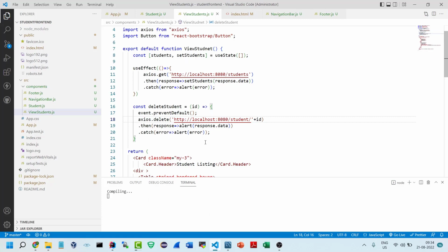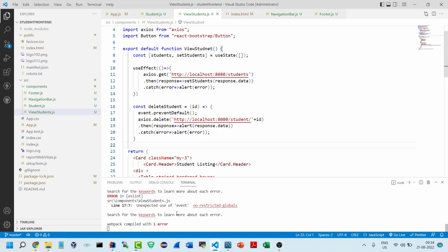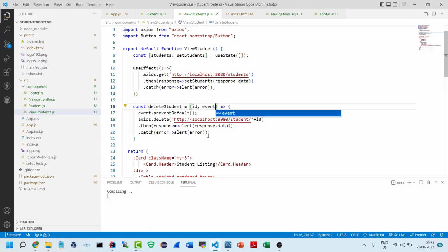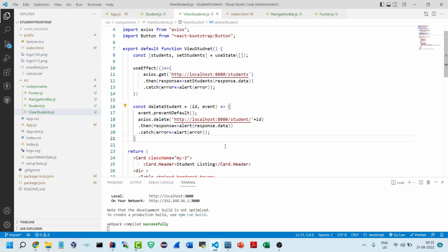Whatever we had done in the earlier video, that is what I'm doing over here. So I'm saving the application. And here it is giving me the error, unexpected use of the event. So in this deleteStudent, I just have to specify the argument, that is event. Hopefully I should not get the error. Yeah, now there is no error. So here we have implemented the function for the delete, but in the backend we haven't implemented this functionality. So let's go to the backend.